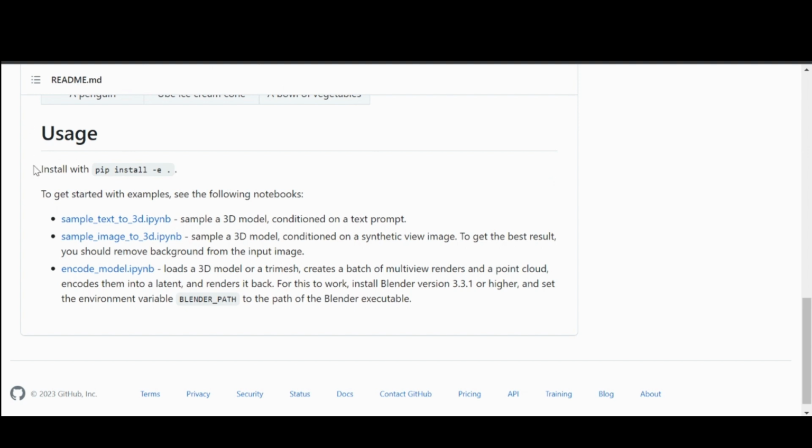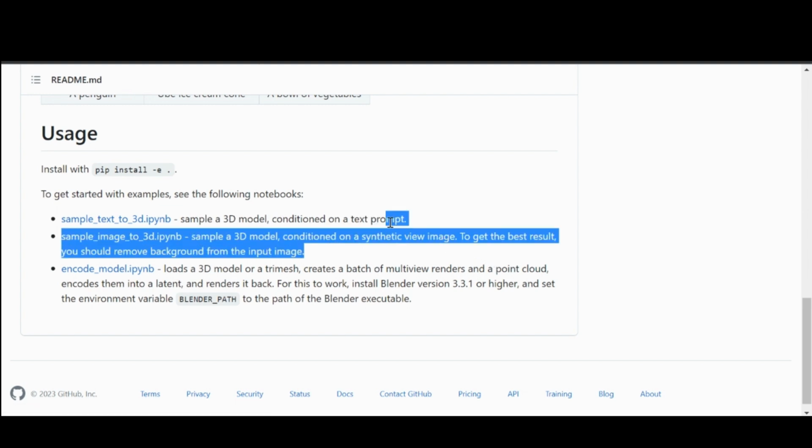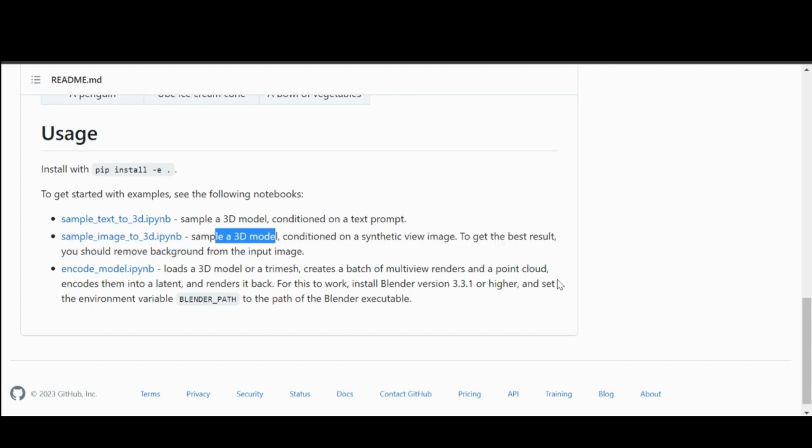Also, this is the GitHub that contains three notebooks: sample text to 3D, sample image to 3D, and the code model. Sample text to 3D converts a text prompt into a 3D image. This particular notebook converts a synthetic image into a 3D model. And this one is for generating the meshes of the model.